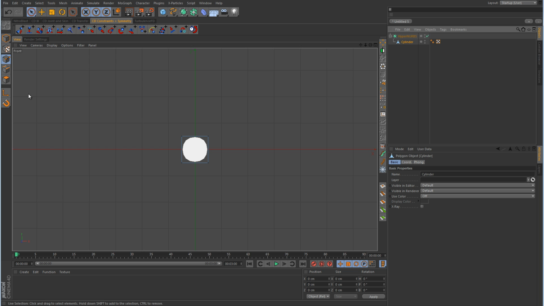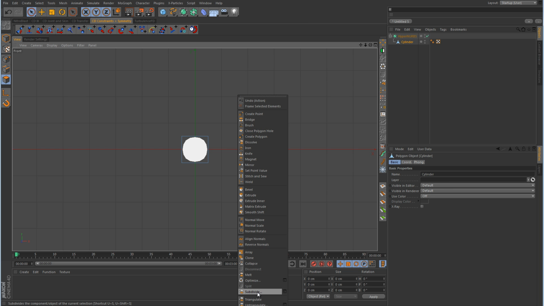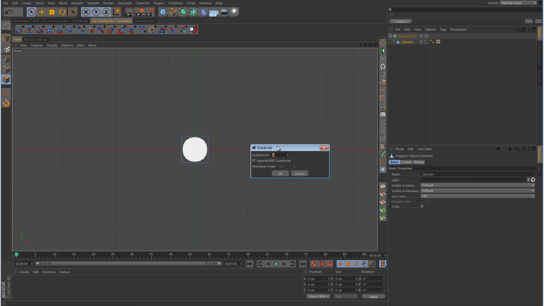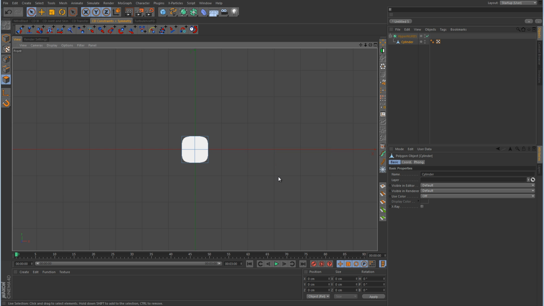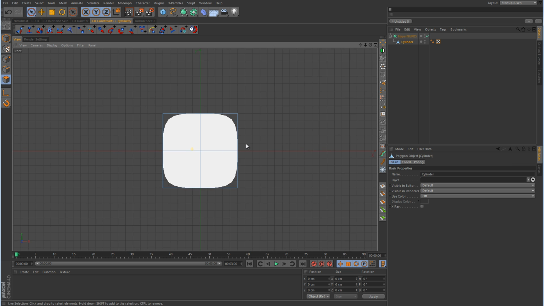And what I want to do is go into polygon mode. I'm going to right click, go down to subdivide. I'm going to pull up the little window for it, and just make sure that the subdivision count here is set to 1. We'll click OK. And that will subdivide it for us.